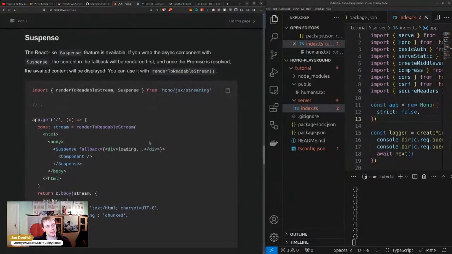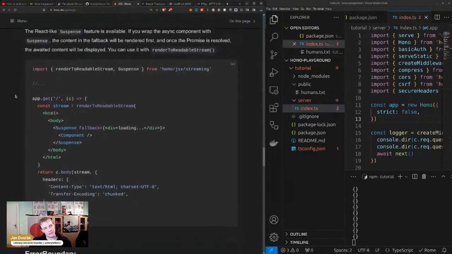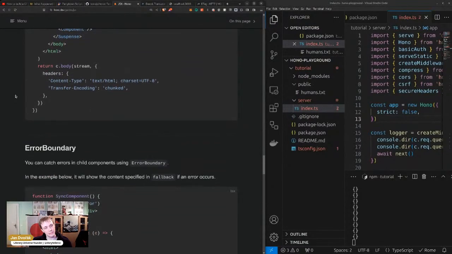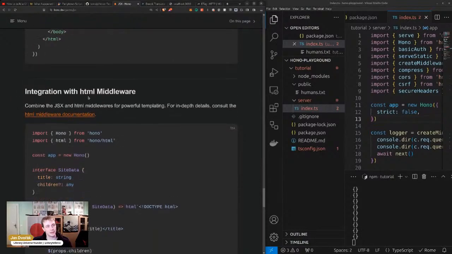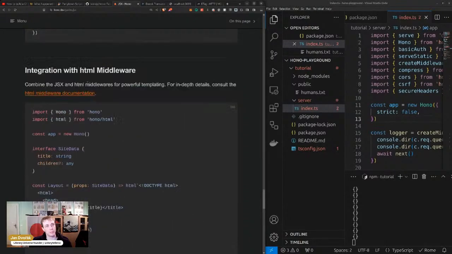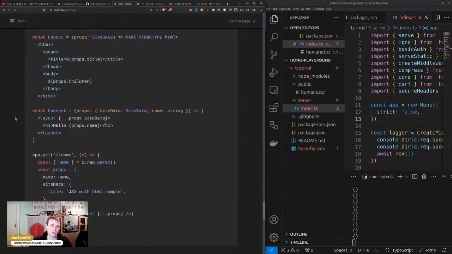Amazing, Suspense. The real-life Suspense feature is available. If you wrap the async component with Suspense, the content in the fallback will be rendered first, and once the promise is resolved, the awaited content will be displayed. You can use it with renderToReadableStream. Damn. You have error boundaries, integrating with HTML middleware, combining the JSX renderer middleware for powerful templating. Yes, wow.